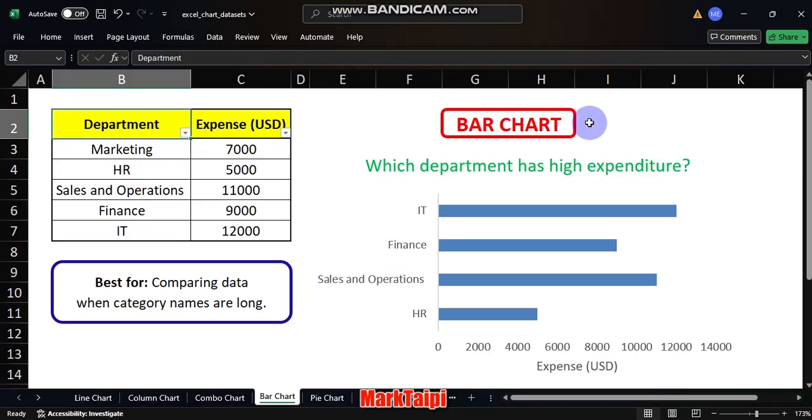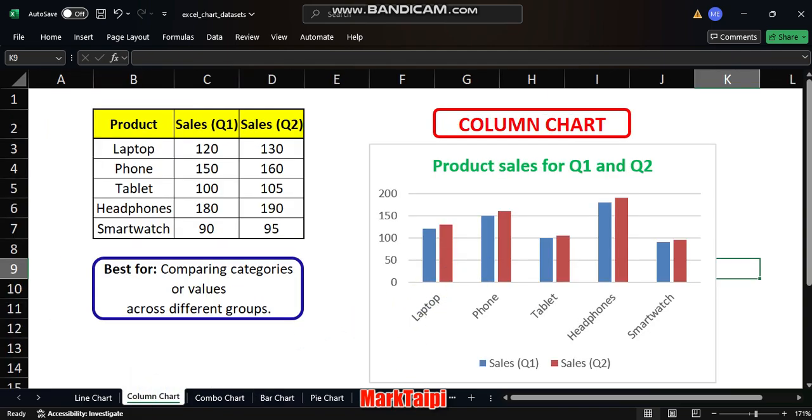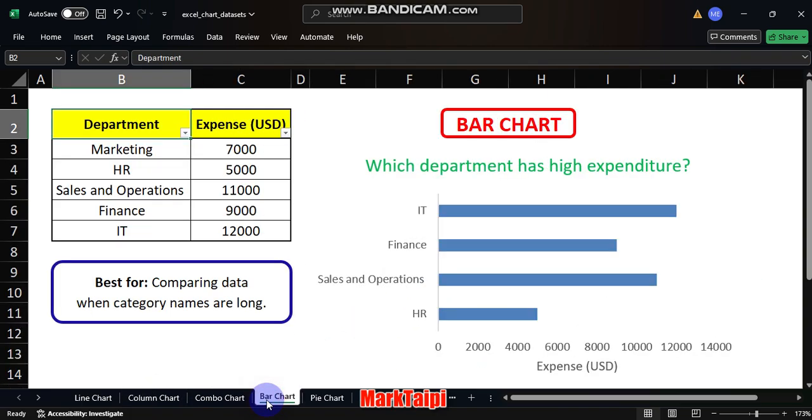A bar chart is like a horizontal column chart, and it is best for comparing data when category names are long. Look, for example, we have a department here called sales and operations. Okay, and I generally prefer a bar chart.